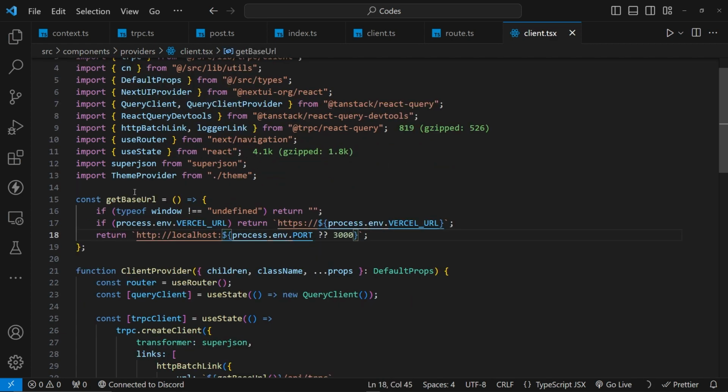First of all, we're going to create a function to get the base URL. As this function runs on the client side, we have to check whether the window is defined or not. If not, we're just going to return an empty string. Then we're going to check whether VERCEL_URL is defined or not. VERCEL_URL will only be defined if you are in production and you are hosting via Vercel. If it is not, then we're going to use localhost as our base URL and the hosted port. By default, it will be 3000.